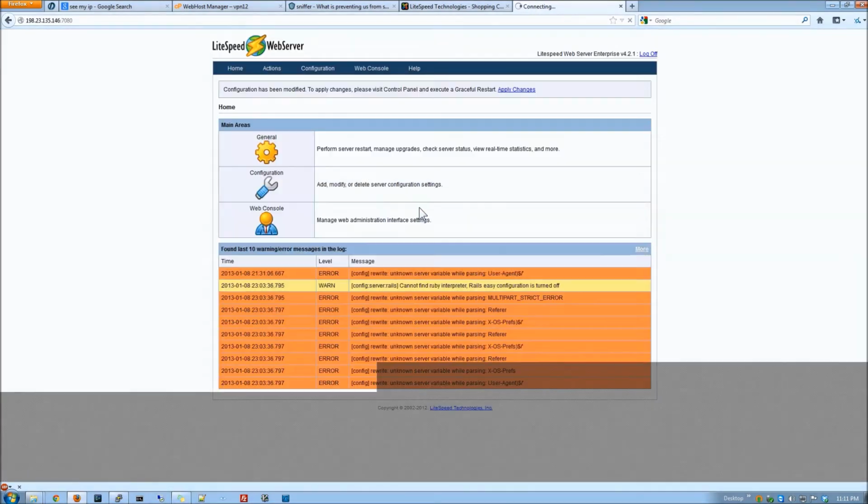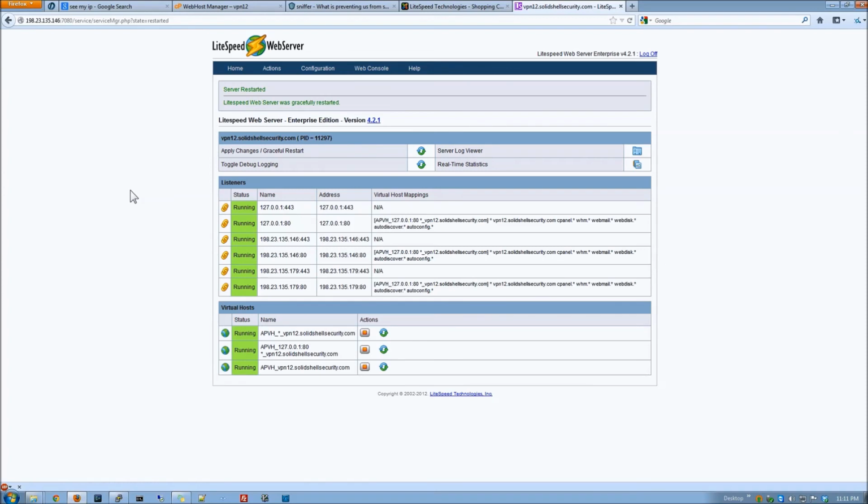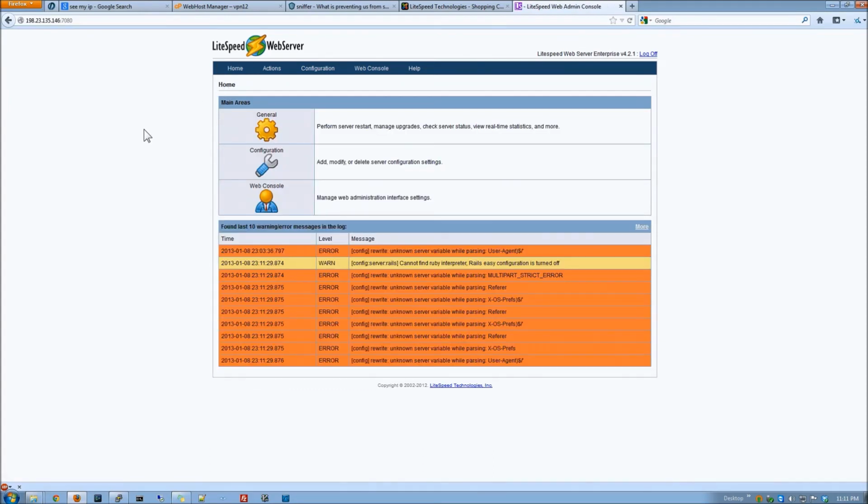Just did the graceful restart right there. It's loading, and it's completely saved. So as we can tell, it's actually loaded up the listeners from the Apache config file. There's really nothing much to it. As you can see, it's got some issues with one of the mod security rewrite config files, so we'll have to look into that and fix that. It might just be a little mishap.